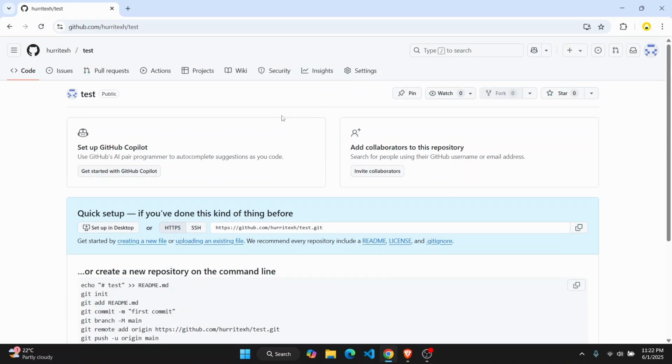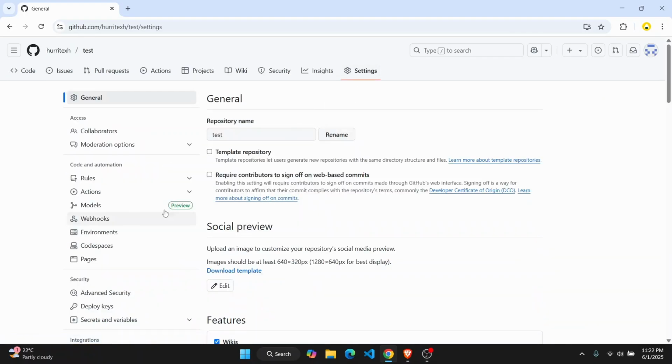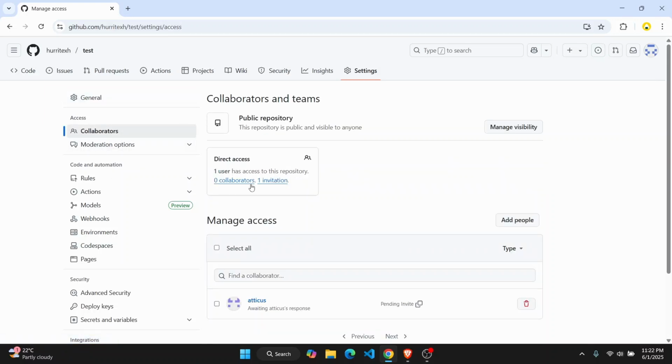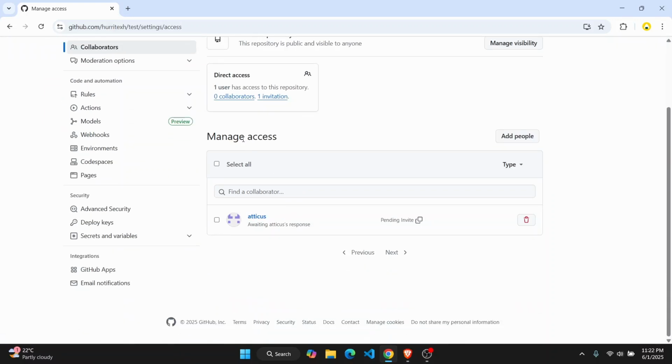And now you'll have to find the settings for this particular repository. So I'm going to find the settings menu right here on top. Once landed on the settings page, under access, you'll find the collaborators on the left-hand side of your screen. And once you click on it, just scroll down all the way, and here under manage access, you'll have the collaborators that are inside this repository.